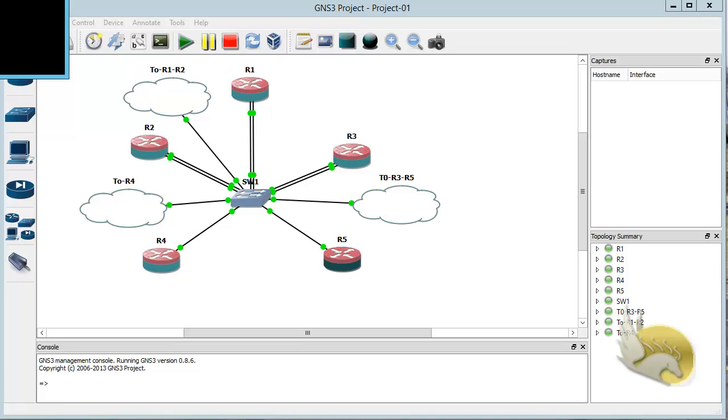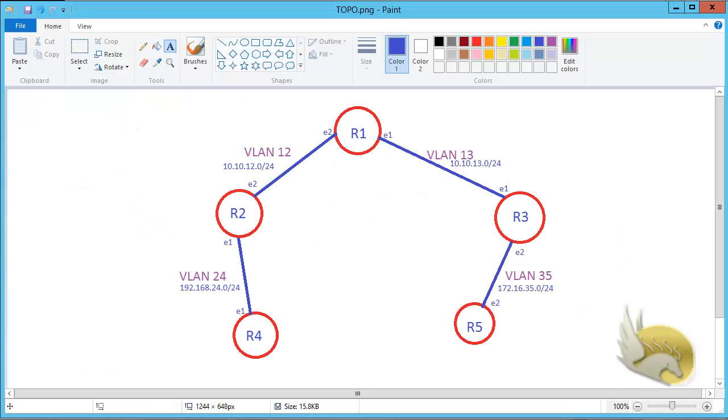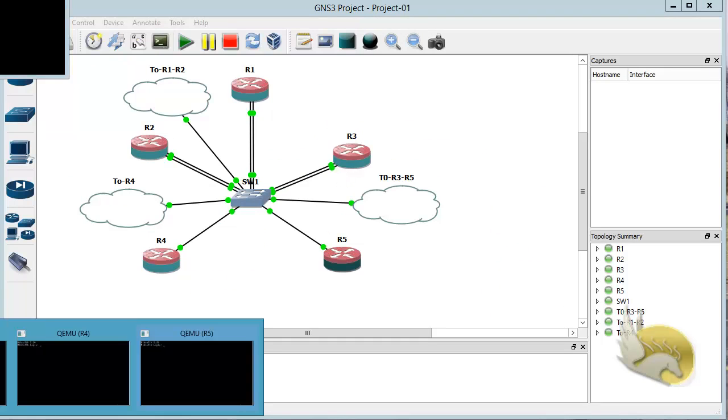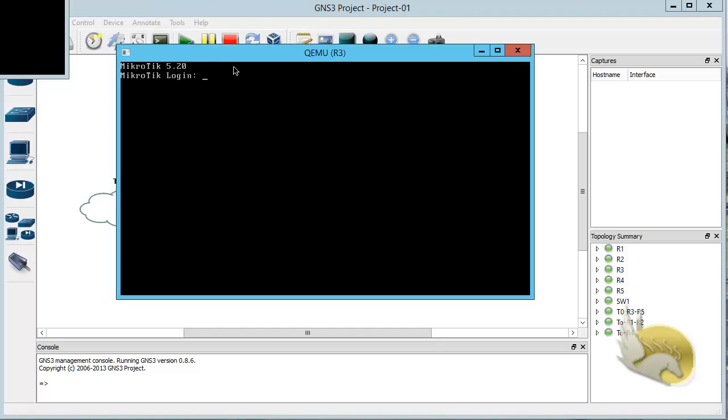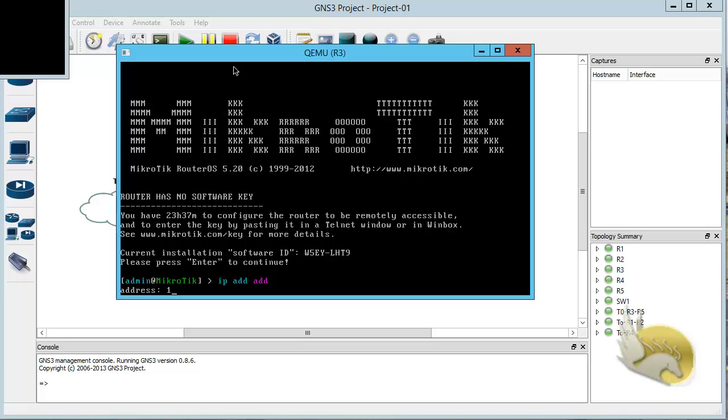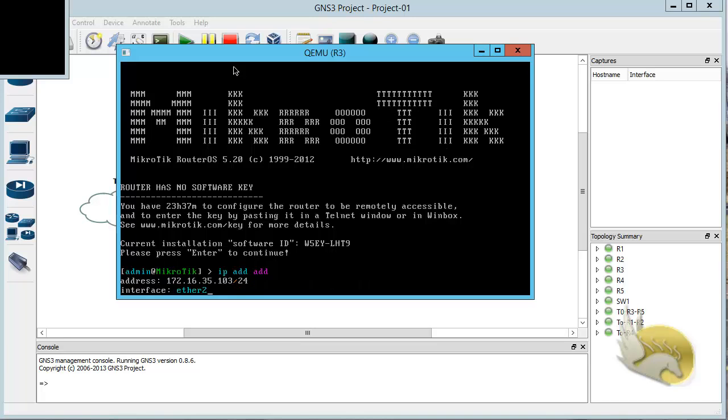Router 3 is going to have Ether 1, Ether 2 of course, in VLAN 35, so I'm going to configure its Ether 2. So let's open router 3's console here, type admin and hit enter. IP address, and you can see that I don't need to type in all of the commands. So I hit here 172.16.35.103. This is router 3, so everything is going to end in 103/24, and it was Ether 2. That's it. Let's go to router 5.